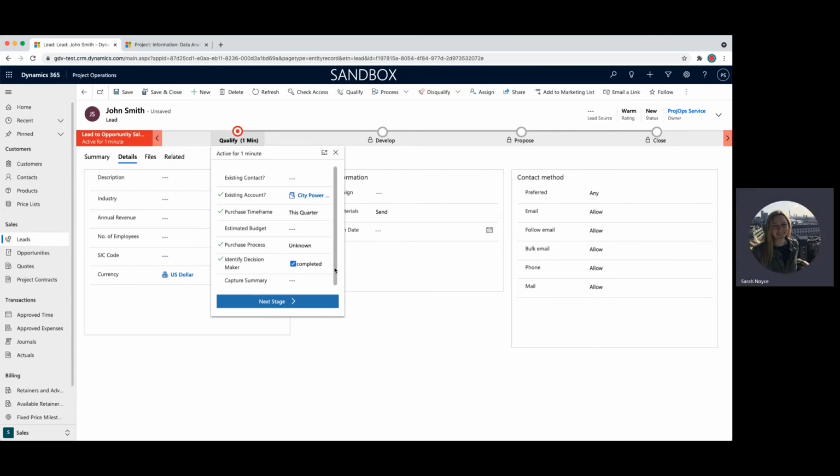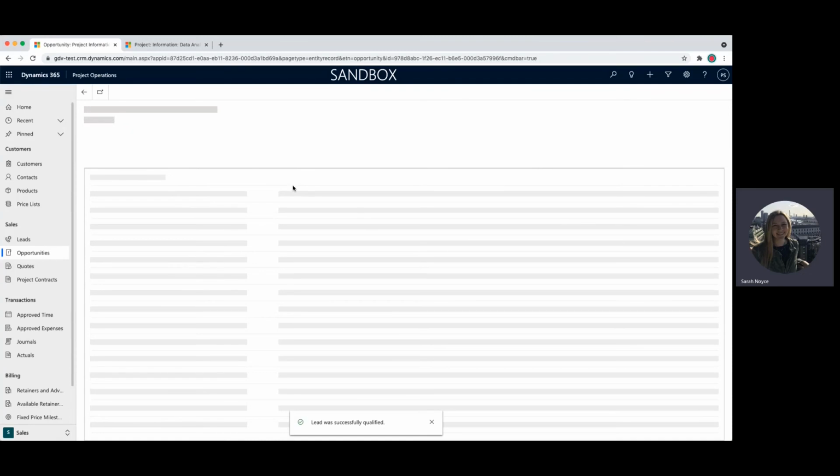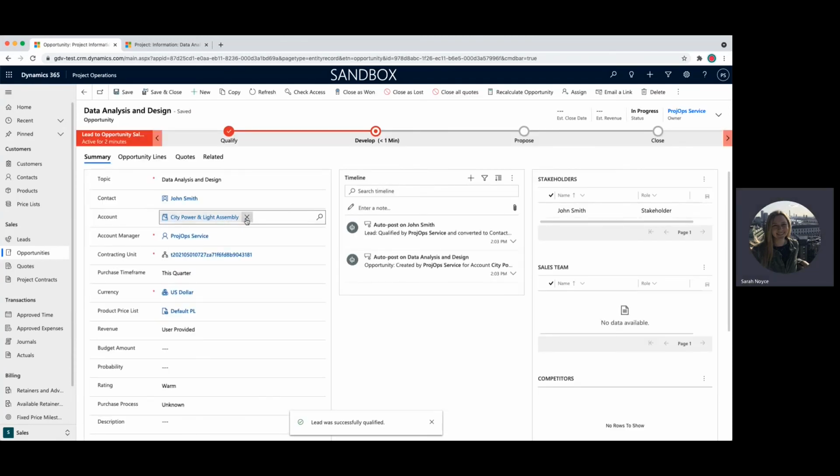You can also add in more information here in the summary section. Great. Now that I've added the information to this and we've looked through the different summary and details tabs, we can qualify this lead as an opportunity. I'm going to click this button, Qualify, and it's going to create a new opportunity for me from this lead. I should also get a contact from this John Smith person that I've put in here, and the account already exists that I put in earlier.